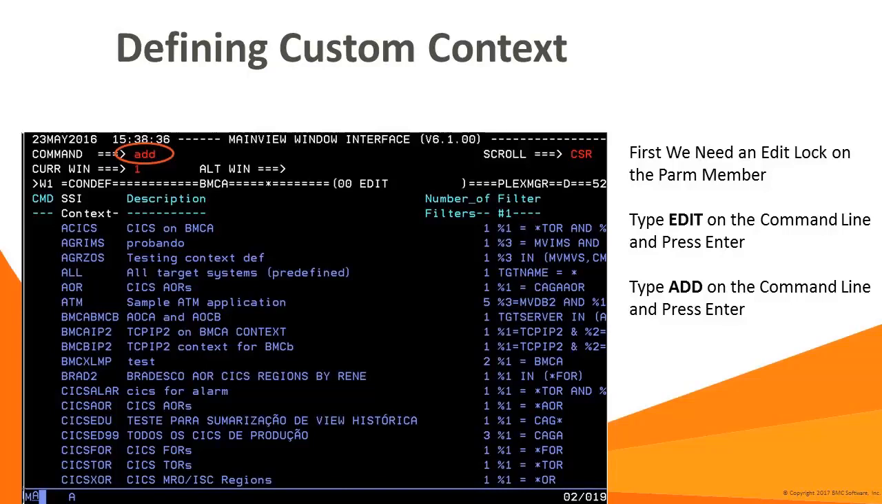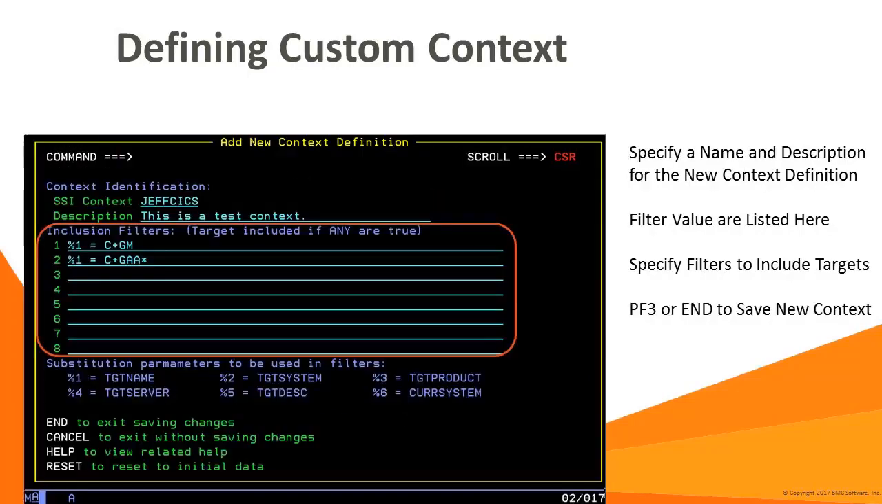We do so by entering EDIT on the command line, and the window information line now shows EDIT. Only one session can edit the context definitions at a time, so be sure to release the lock by exiting the CONDEF view when you've finished your work. To add a new context definition, we type ADD on the command line and press Enter. And we're presented with the Add New Context Definition panel.